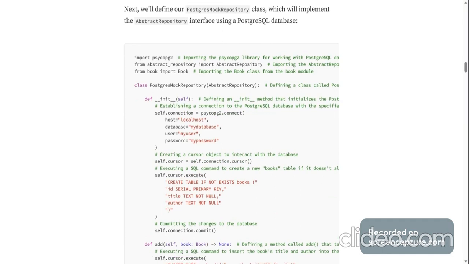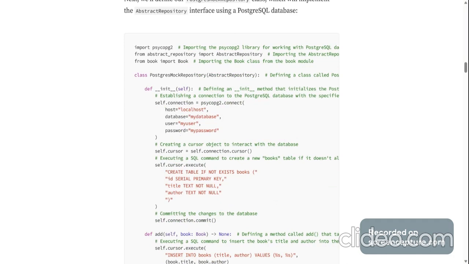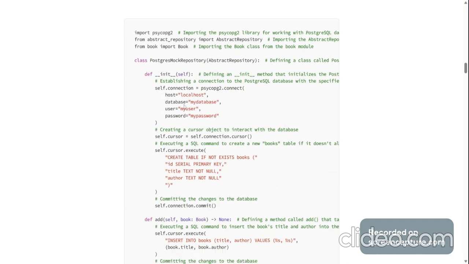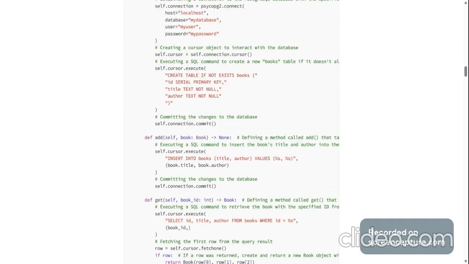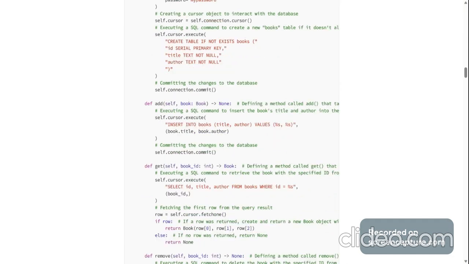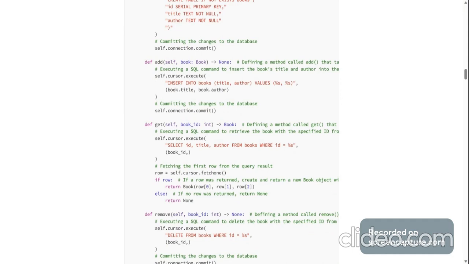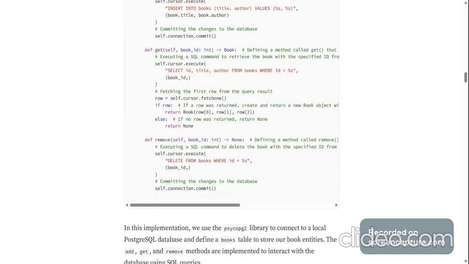So this PostgresMockRepository implements AbstractRepository. Then there's an init function which initializes the database, that is, starts the connection with the host, database, user and password, creates the connection, gets the cursor, creates a table called books with ID, title, and author, inserts some data into the books, gets some data from the book, and removes.